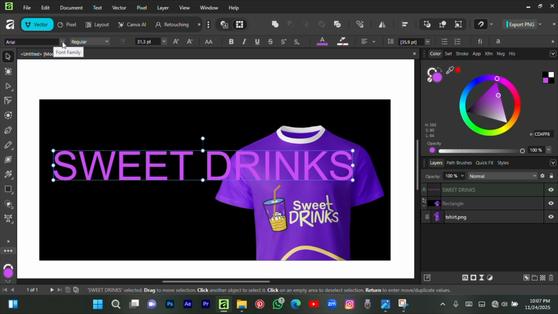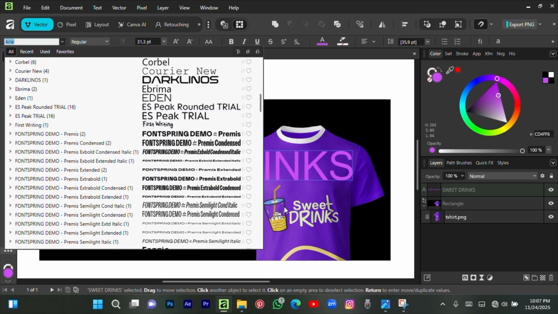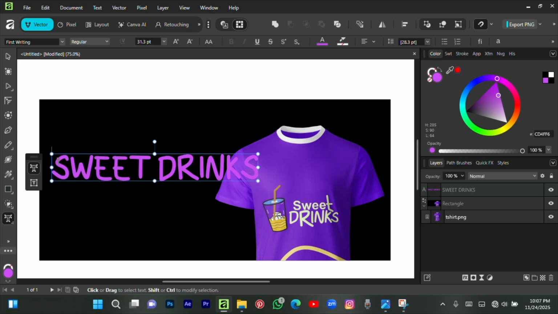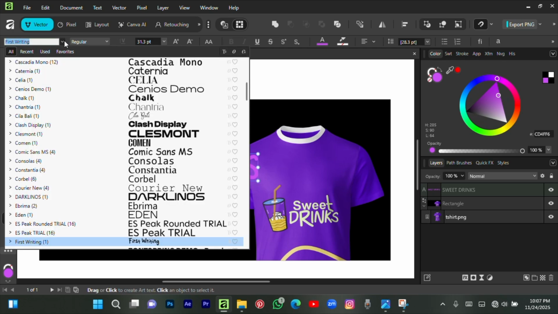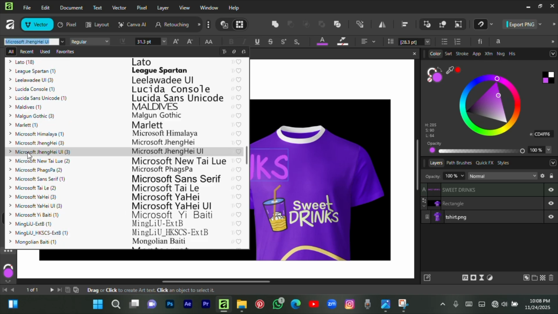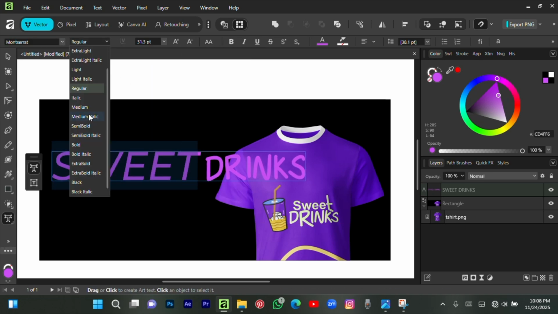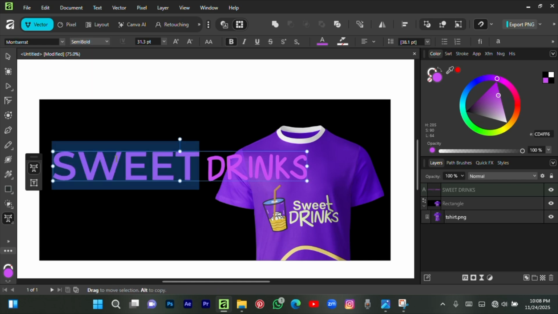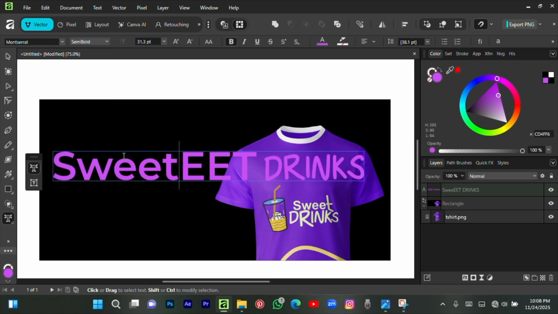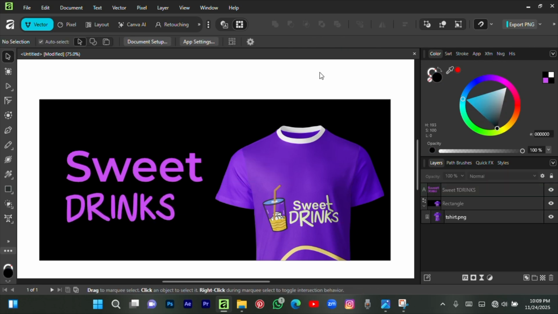I want to change the font. The font I use for this logo is called First Writing. With the suite, I use this font, Montserrat. So this is how to create a clipping mask.